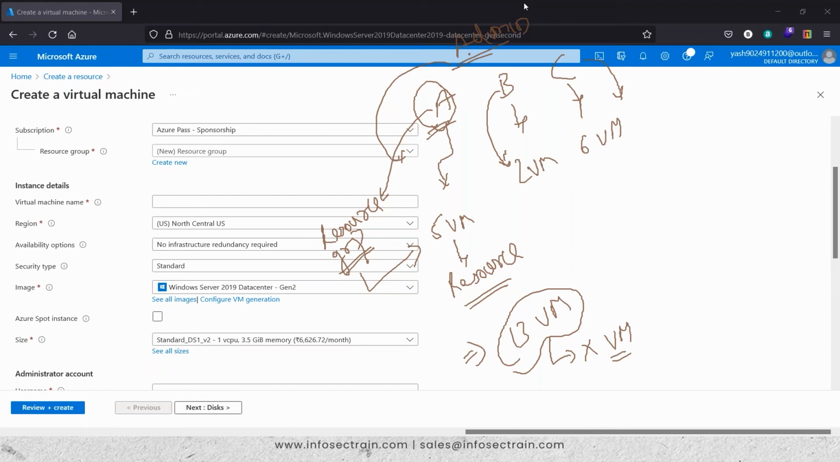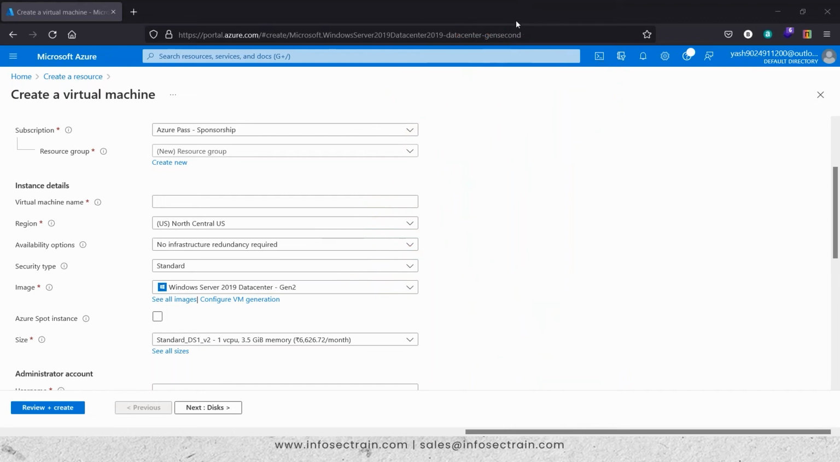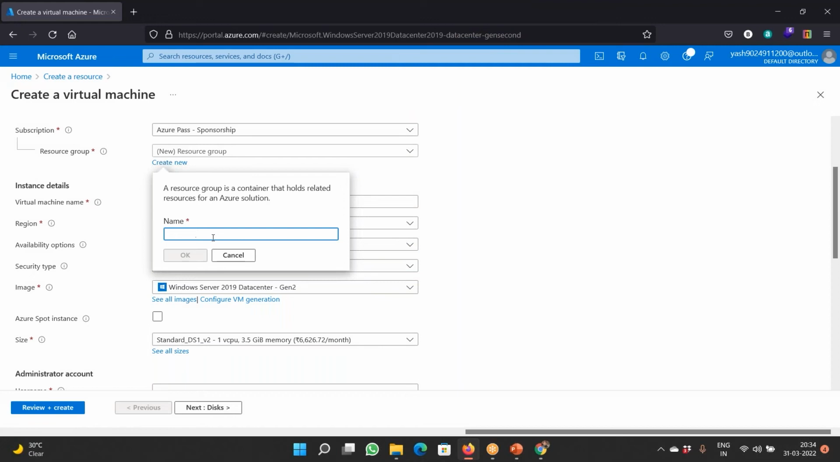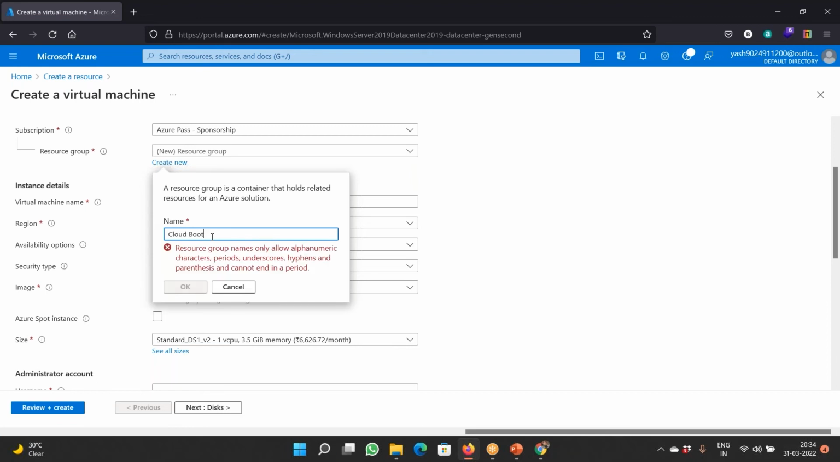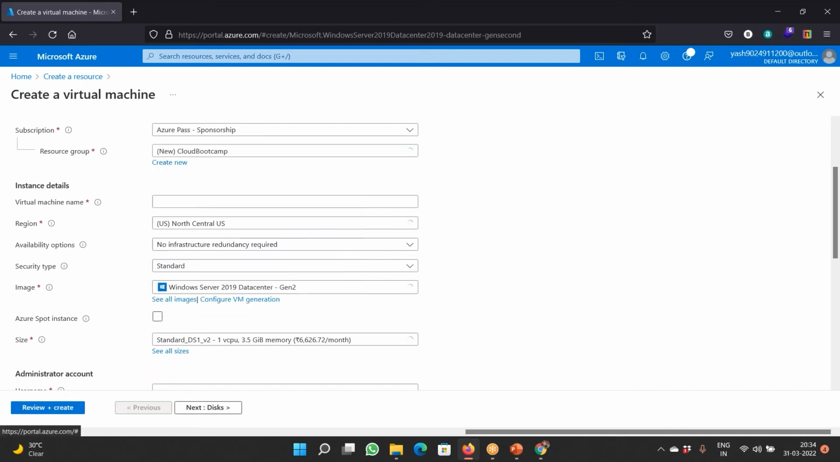So here what we'll do, we will create a new resource group and we will name it, let's say, bootcamp. So let's create a new and let's name it cloud bootcamp. Okay, so this is the name of my resource group. Then we have to give a name of this particular virtual machine. So let's name it data center. I'm naming it data center.